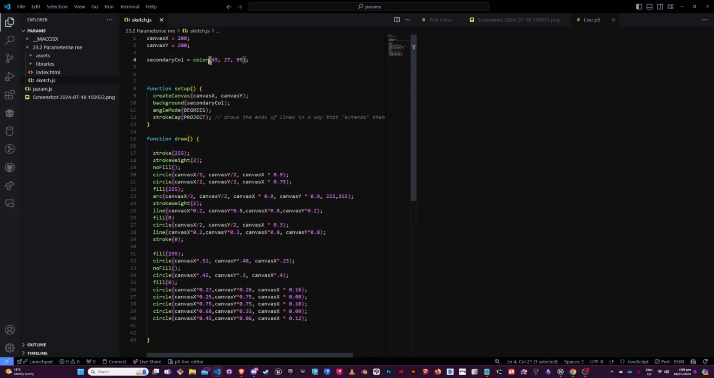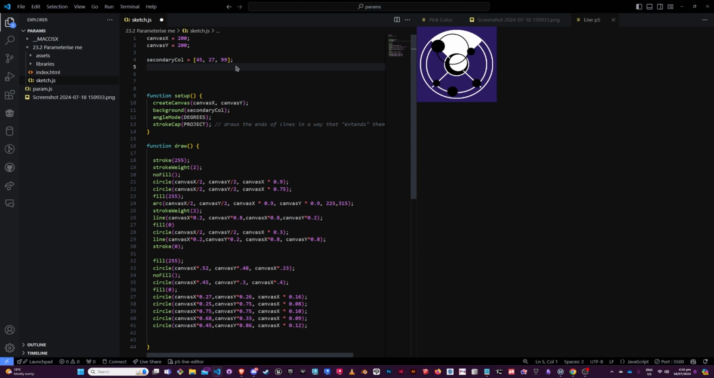Oh, I know what I was doing wrong here. I wasn't putting it in square braces. I'm not going to explain why you need to put it in square braces yet, because it's basically storing the numbers as three numbers grouped together called an array. That's later on, project 2 maybe. For now, just know that if you're putting colors as a variable, you have to put the three numbers in square brackets instead of circle brackets.